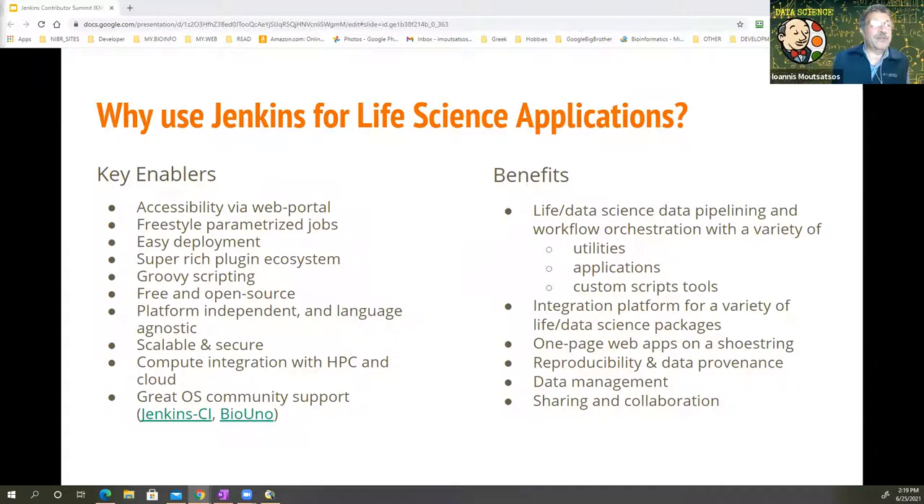So the key enablers for this, at least from my point of view, are the accessibility that Jenkins provides to these tools through its web portal. We use primarily the freestyle parameterized jobs. It's a rather easy deployment. Of course, there's a super rich plugin ecosystem. Groovy scripting is really cool and powerful for gluing things together in a heterogeneous environment.